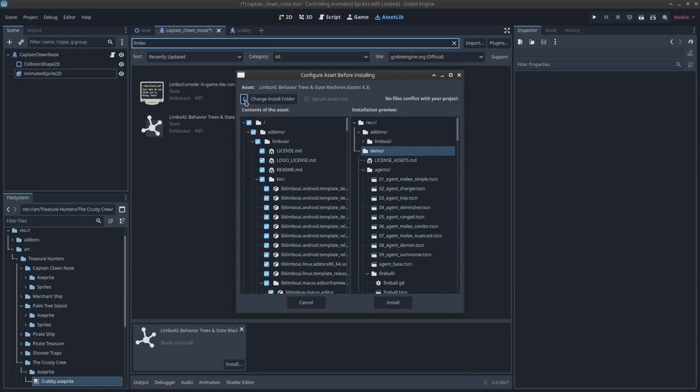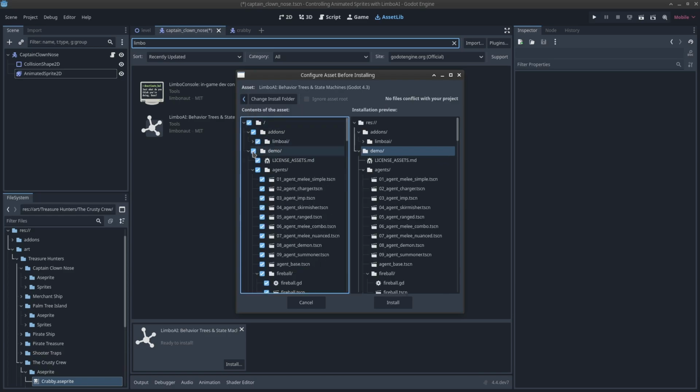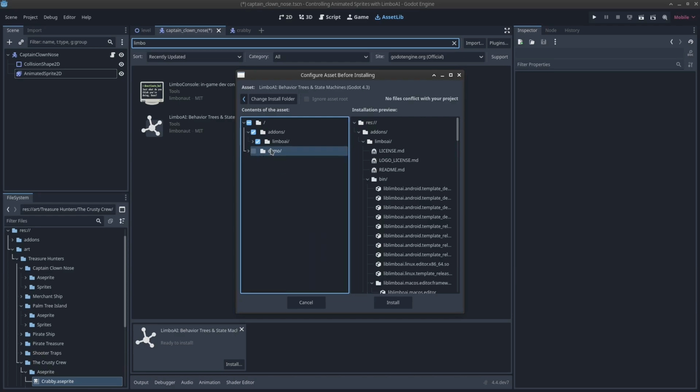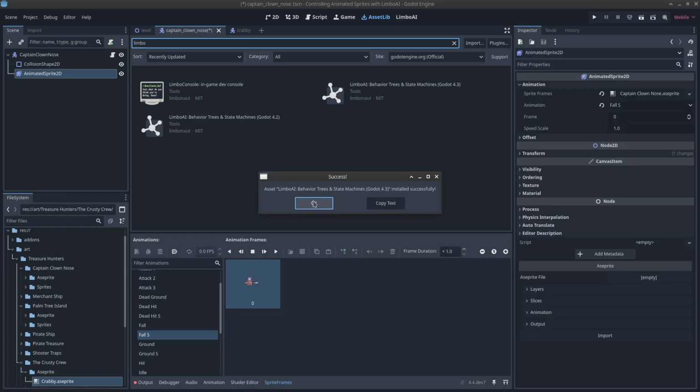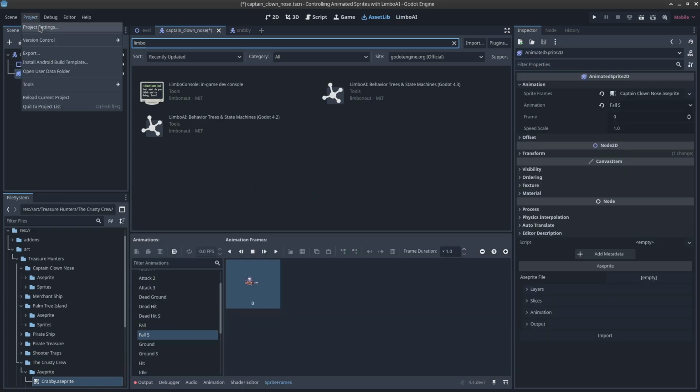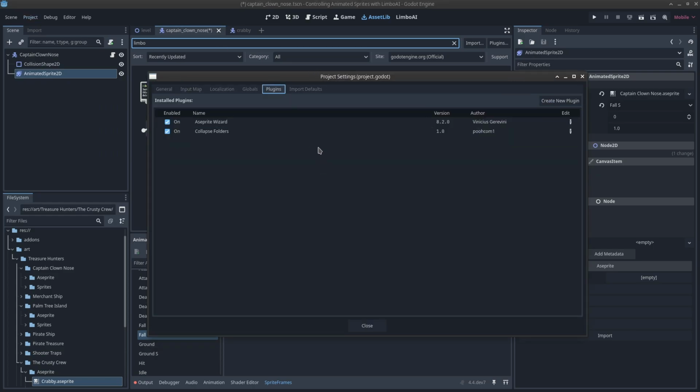where we have this arrow. And then I'm going to minimize this LimboAI and uncheck demo, which is going to uncheck everything in the subdirectories as well. So we install this to the project. Now, even though it goes in the add-ons folder, you don't actually need to enable it as an add-on. So if you go to project settings, plugins, you'll see there's nothing there.